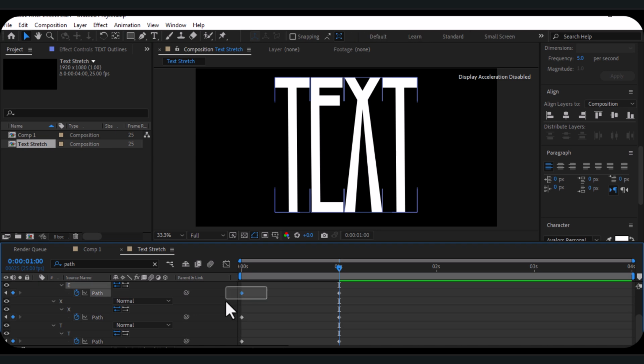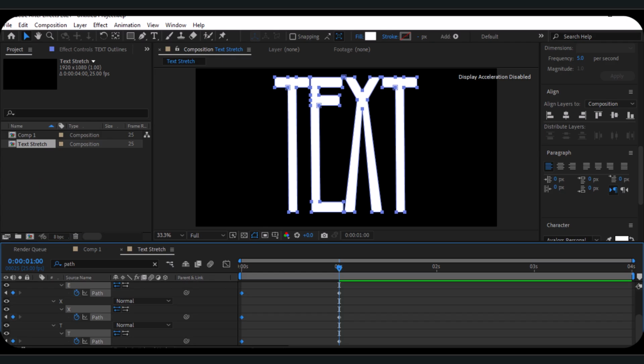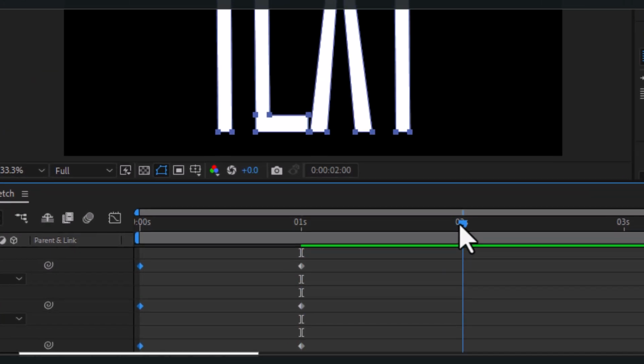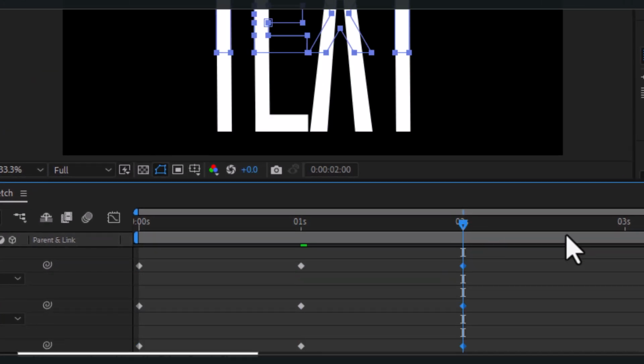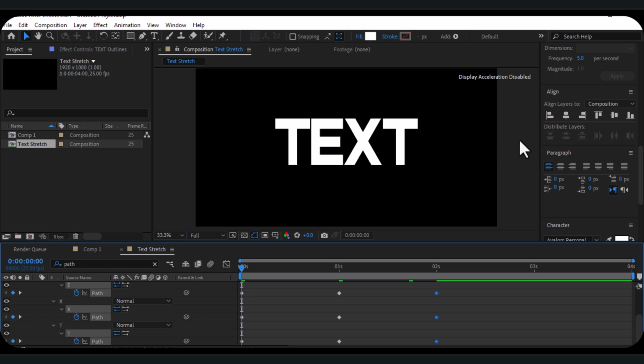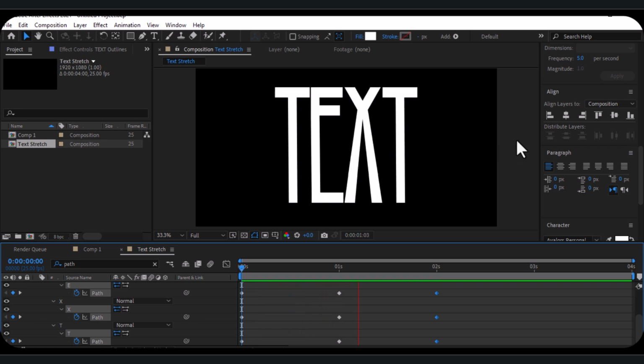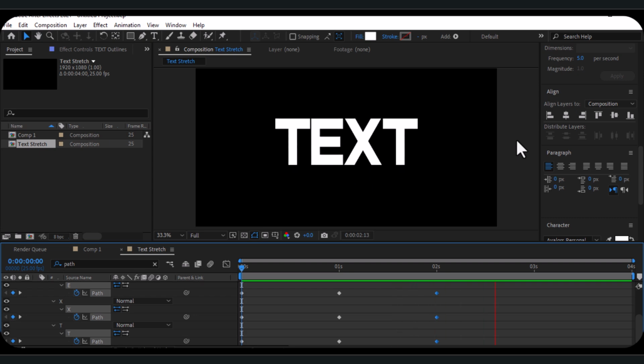Select first all keyframes and copy them by pressing Ctrl and C. Move indicator 1 second forward and paste them by pressing Ctrl and V. Now move the indicator to start position. Press spacebar to preview. Press spacebar to stop preview.